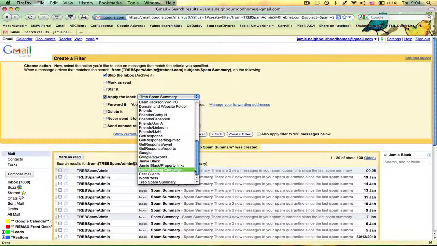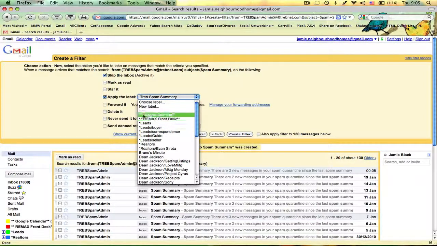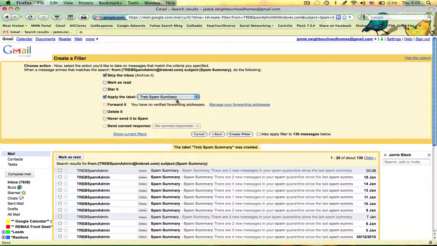So I'm just going to pull this down so you can see. The folders create and show in alphabetical order. If you want something to rise to the top, you have to use little asterisks or a hyphen or something. So when something's more important, I'll put something in front of it so that it'll scroll up. So we're going to use Treb Spam Summary.